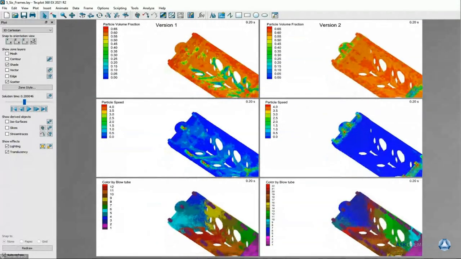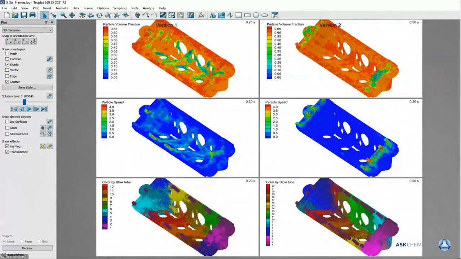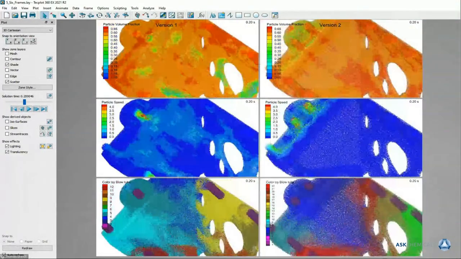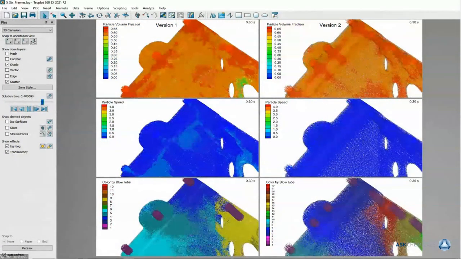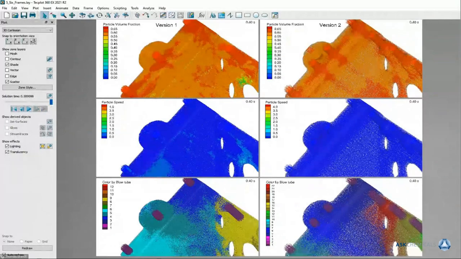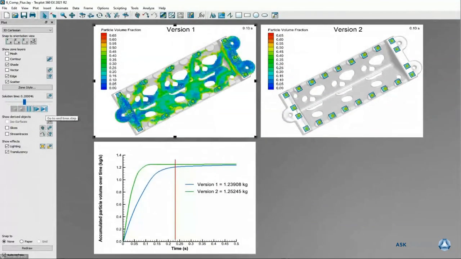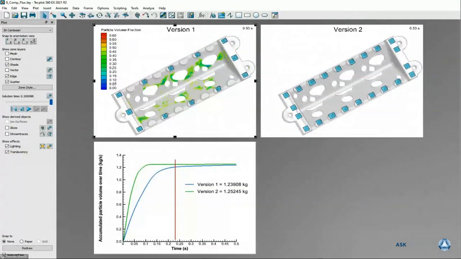Let's see how different the two versions are with regards to fill time. The shorter the fill time, the more robust your process is. Another way is to look at the volume, compare the volume between the two versions that enters the cavity. Easily graph out volume.